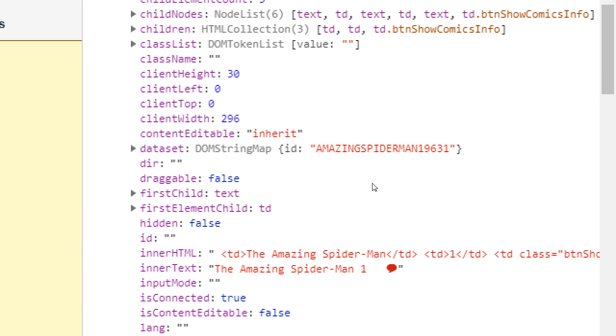There's a cell in it, TD, with that title. There's another cell with the number, and then there's a cell with a class of the speech bubble. InnerText, the text that's actually in that row, excluding the code, is the title of the comic, the number of the comic, the speech bubble. And up here, it also detects that there's an ID, data-id, attached to that row, which is a unique ID for that particular comic I clicked on.